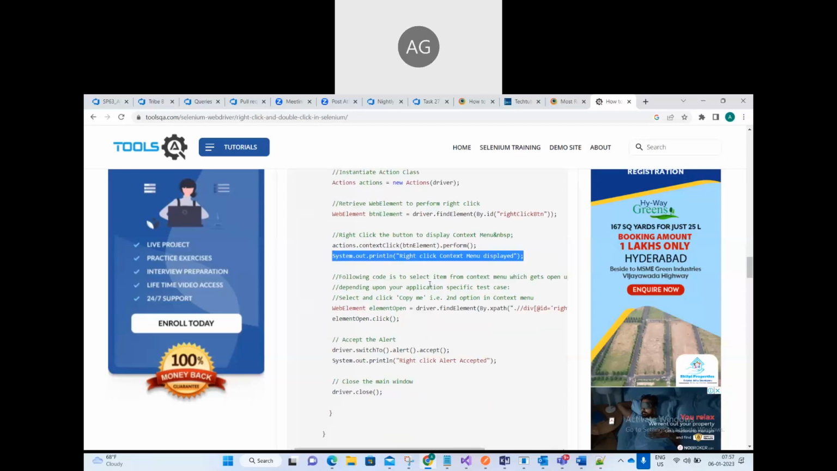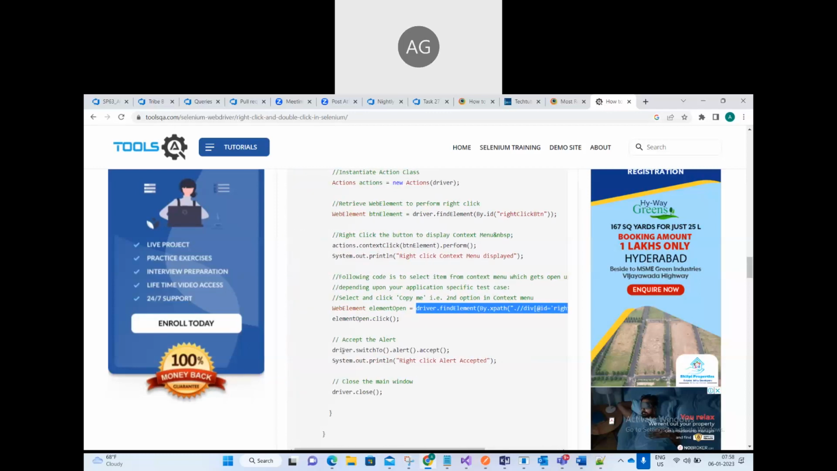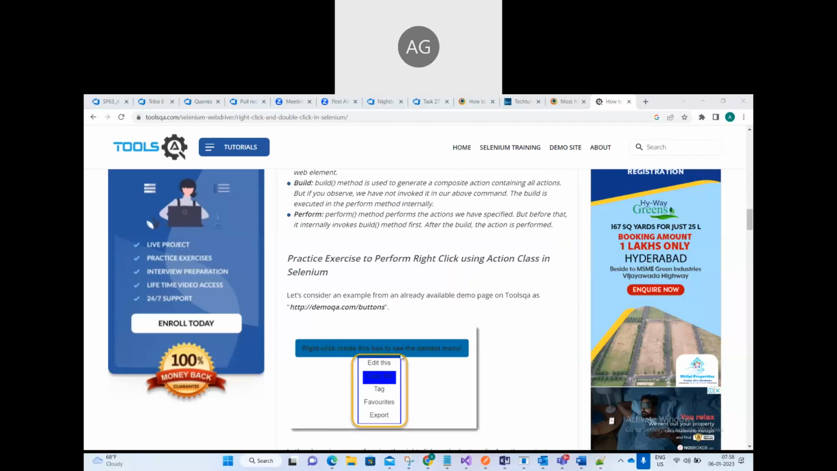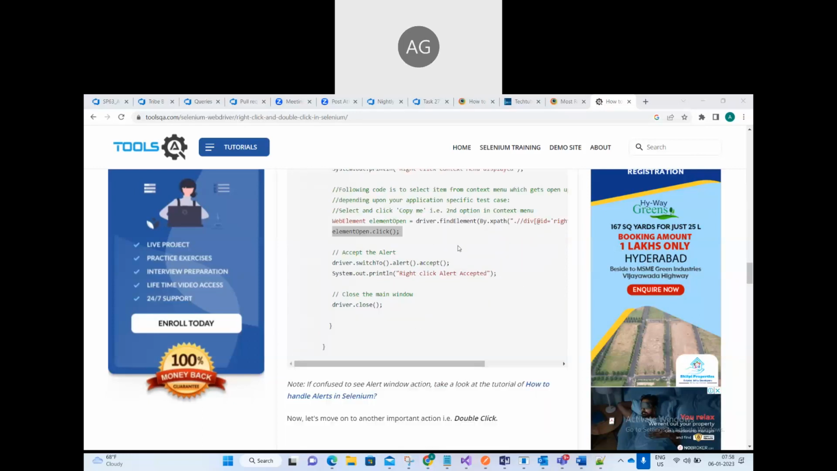Then again they are getting some element, a web element. Here you see the right click item. The right click item in the div they are coming. So now div of 1 they are taking, that is the first one. The first one they are clicking, the element option. What is the first one here? It's the 0, 1 index. Copy me.